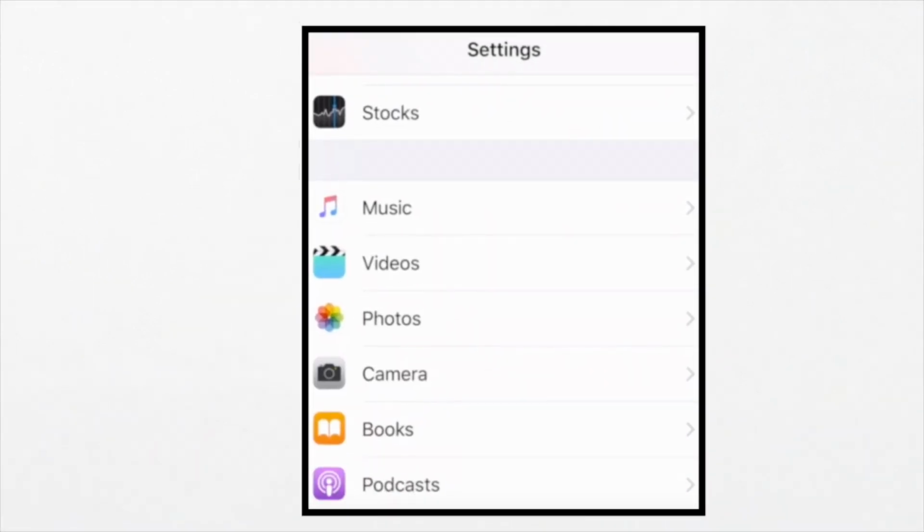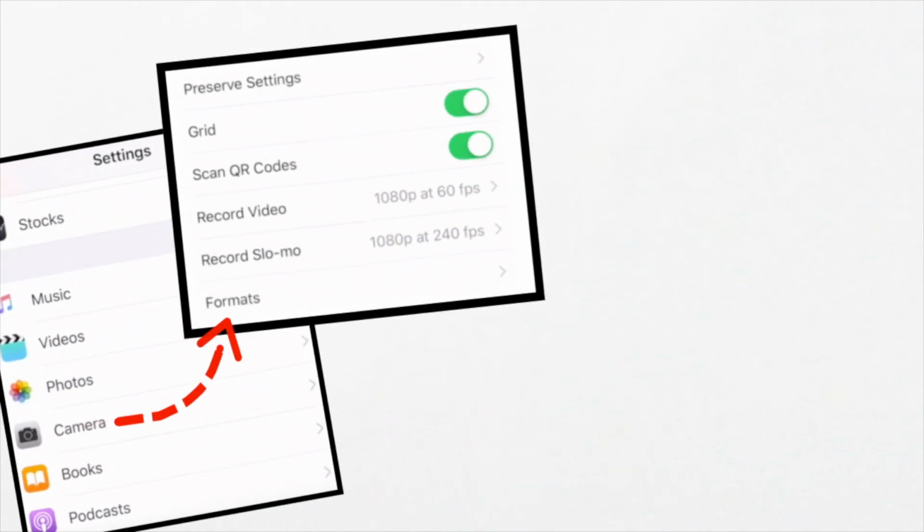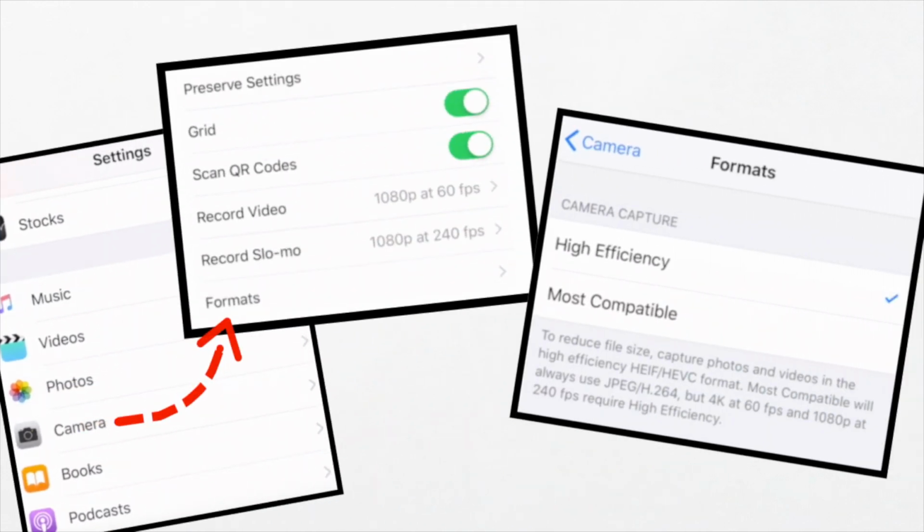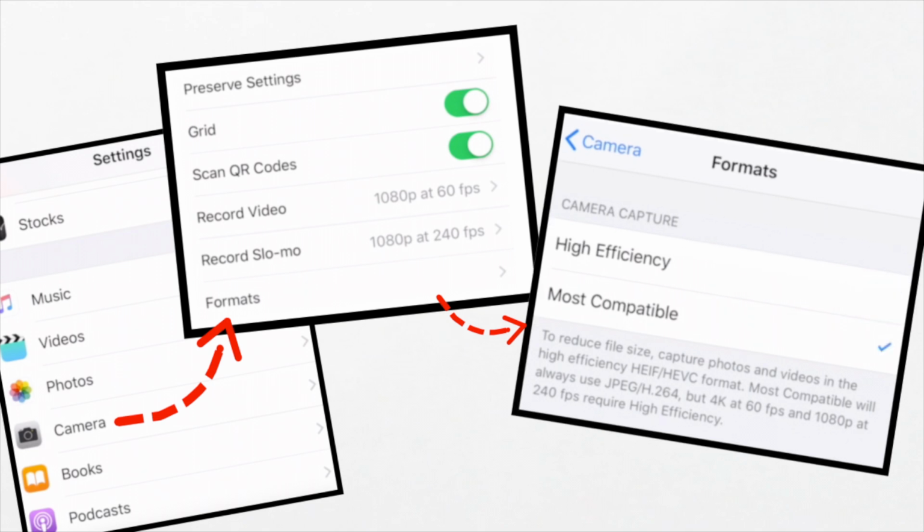To do this, you can open your phone's settings and select Camera. From there, select Formats. Change the camera capture settings from high efficiency to most compatible. Note that any photos you now take with your device will take on a JPEG format as opposed to an HEIC format.